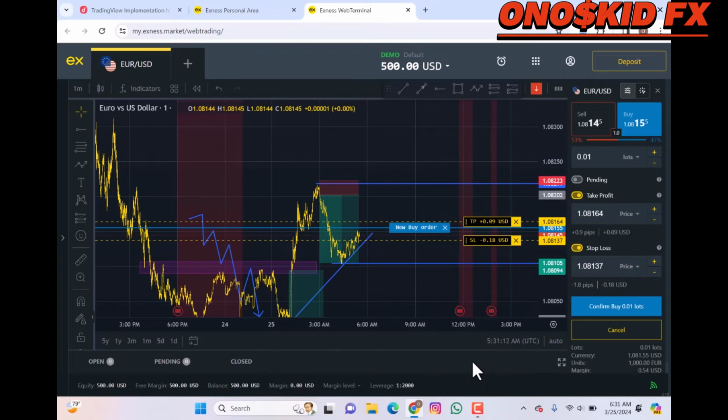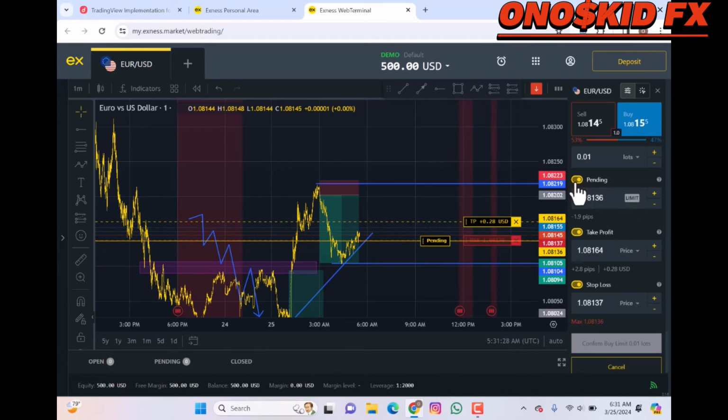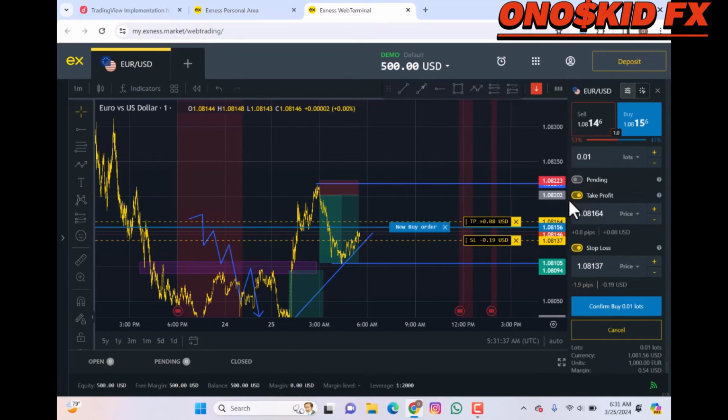And of course, you mustn't use pending order. You can just use buy and sell directly. It's only when you want to use pending order that you have to turn it on. But if you don't want to use pending order, you just have to turn it off. And then if you are buying, you can just buy directly.